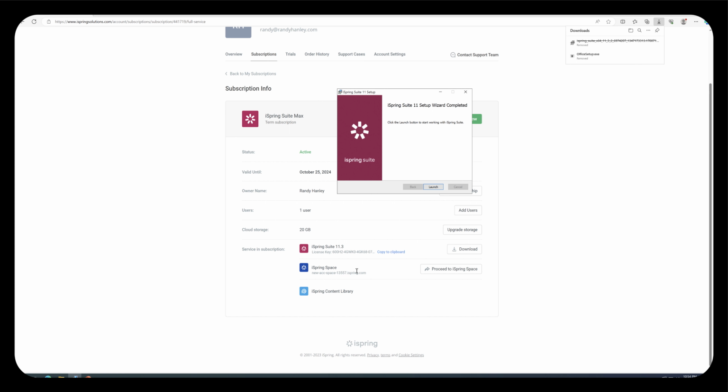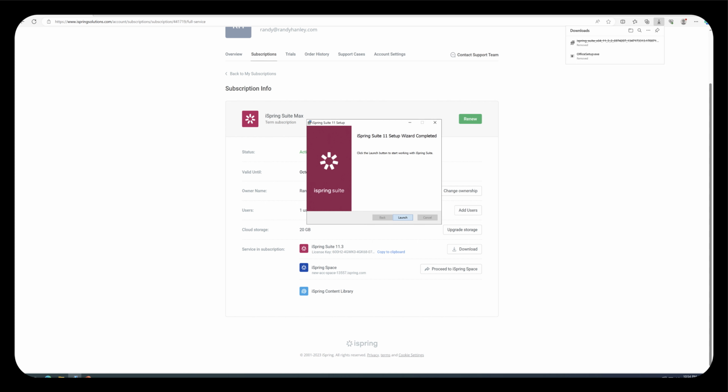But do know that there is an iSpring Space, and you can do that in your browser, which can be any operating system, I would assume, that you have a browser for. iSpring Suite, you do need to download a Windows installer that installs this app that I just installed, and I'm going to launch it now.